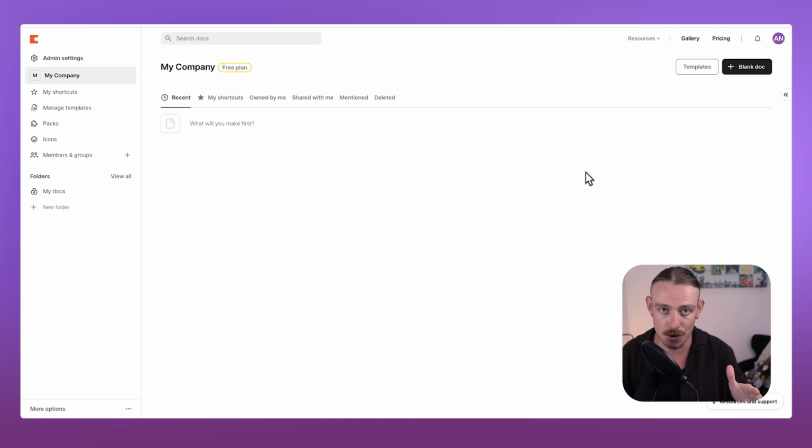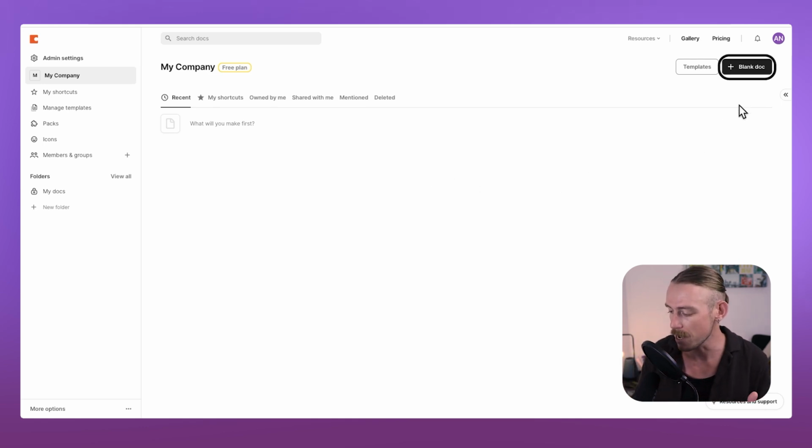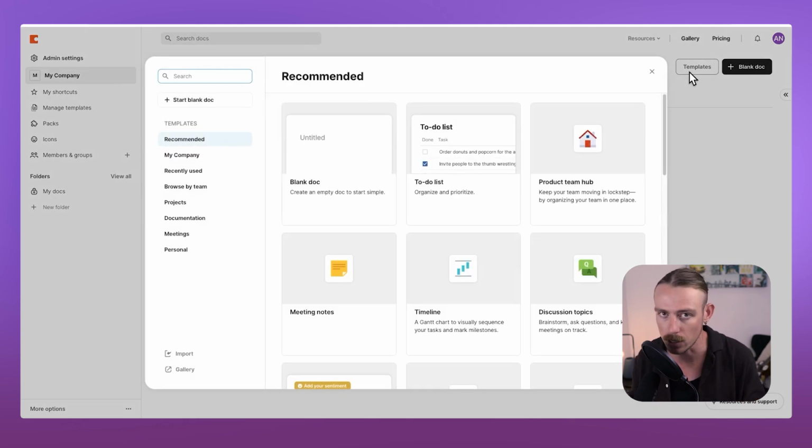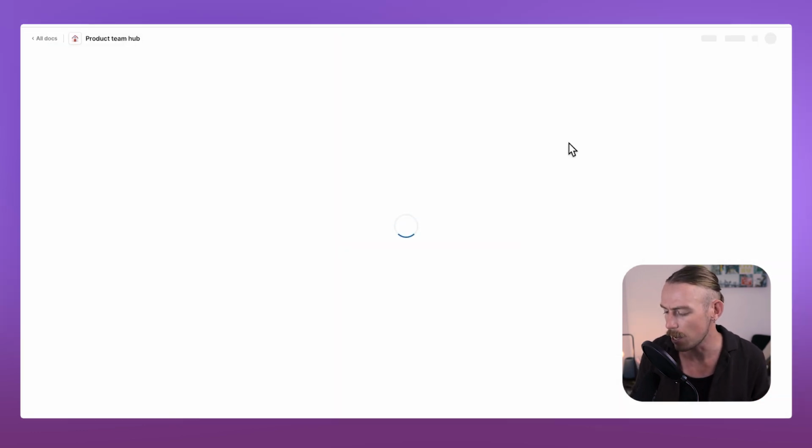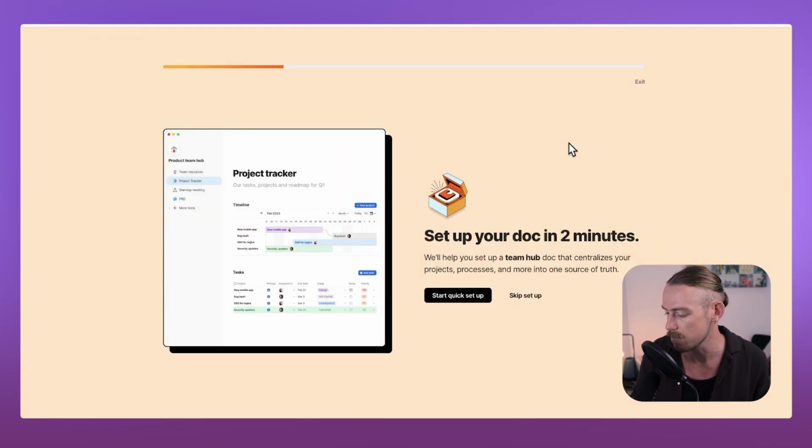Now, let's look at building in Coda. You can start with a blank doc or access Coda's template gallery. And I always suggest taking a look at the templates to get your build started, or at least understand how the platform works. Let's go ahead and create a team hub. So we're going to use the product team hub.